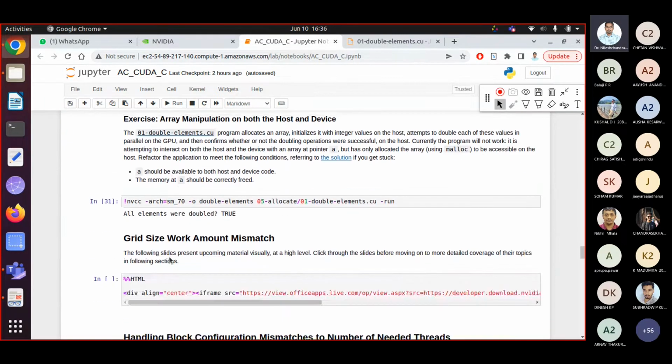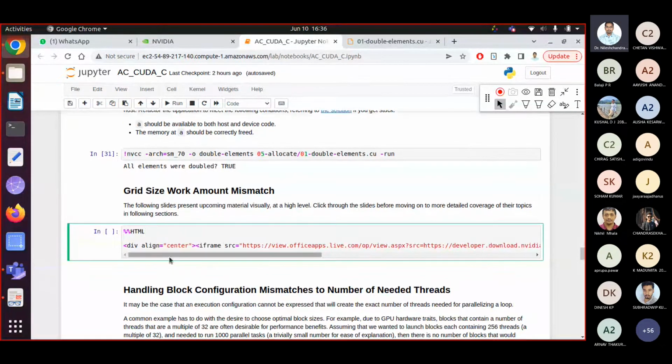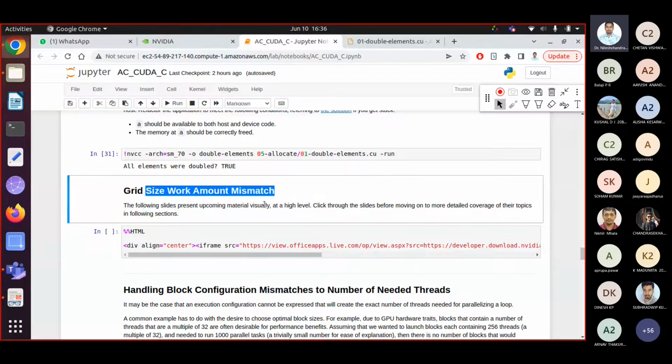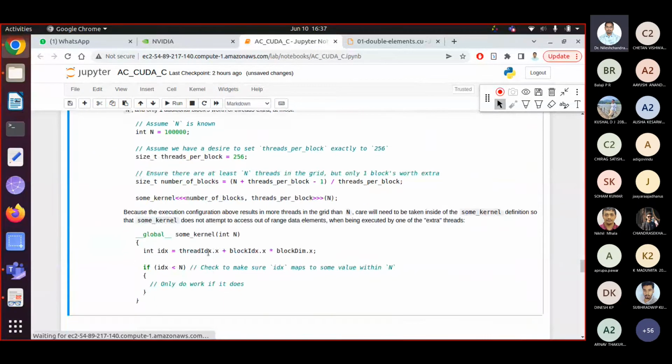Okay. Now, the next topic is again a very simple topic: what to do when there is a mismatch between grid size and data size. We execute it.